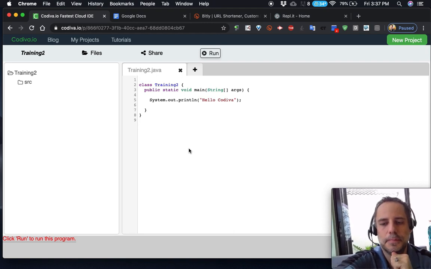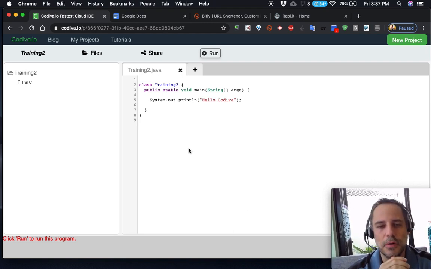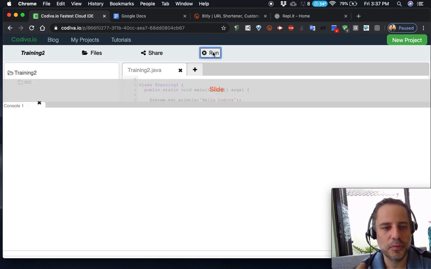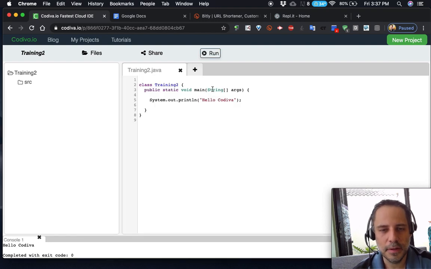Pull this down a little bit. Okay, so you have this that will come up like this. This is just your basic Hello World. It's a Hello Codiva program, just to show you how quickly this will run compared to some of the other online IDEs. Just like that, right? So it actually will run pretty quickly compared to some of the other online IDEs.